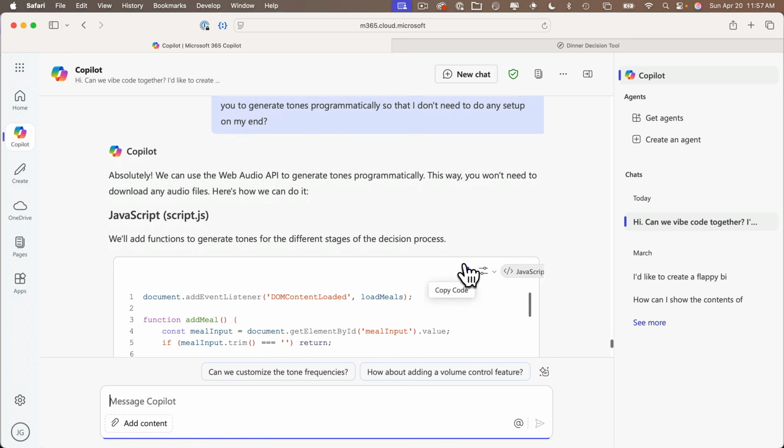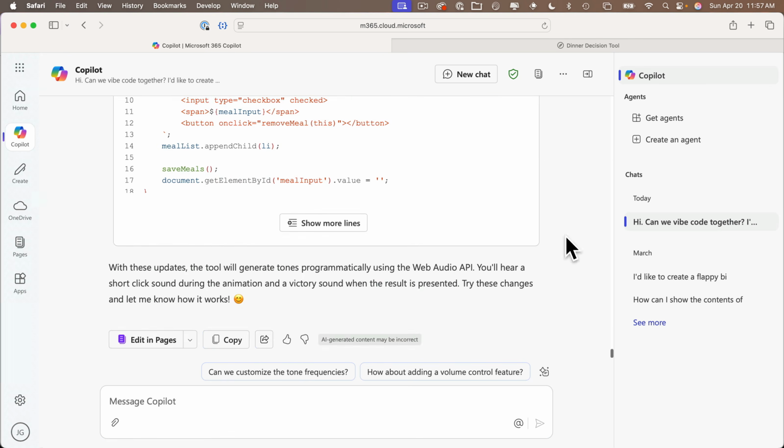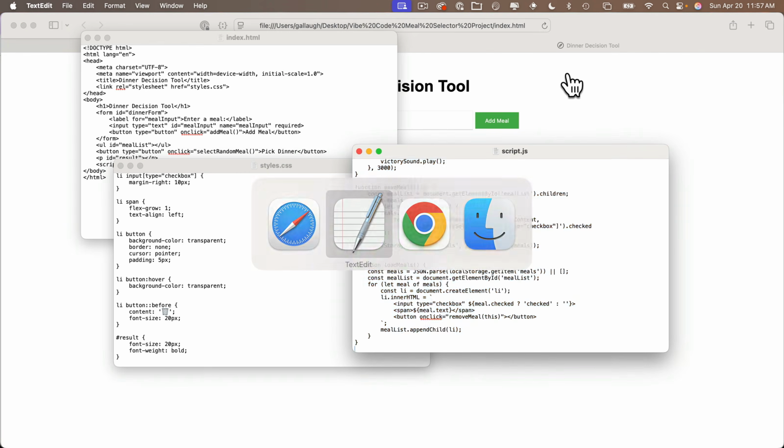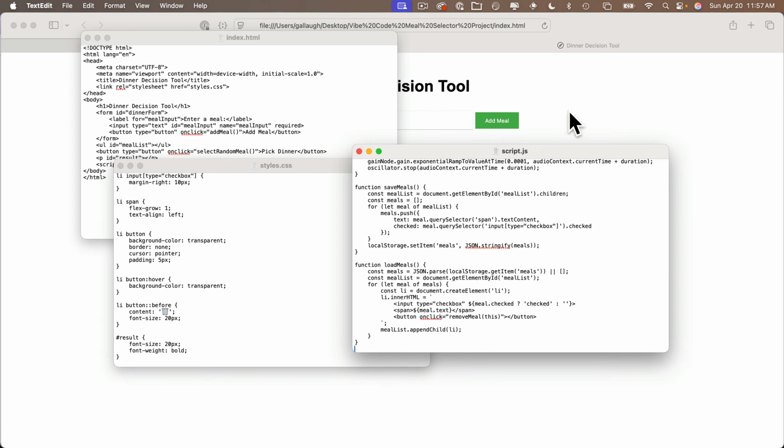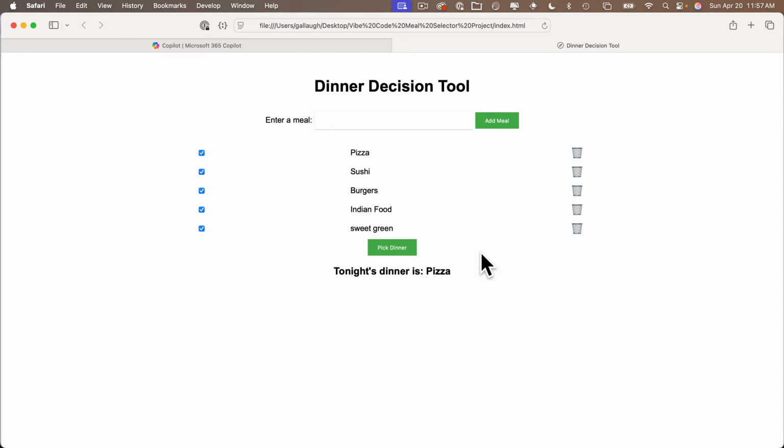So I'll copy these changes. It looks like it's just the JavaScript file that needs to be changed. Save everything, reload our page, and moment of truth. Are we going to hear some sounds? And yes, we do. That's pretty nice. Let's assume nobody wants burgers. We'll try it again. And that is some mellifluousness.